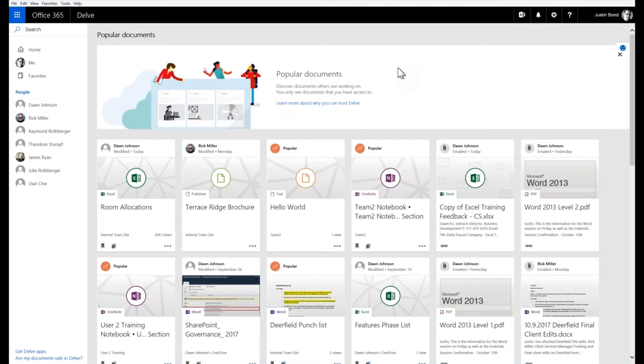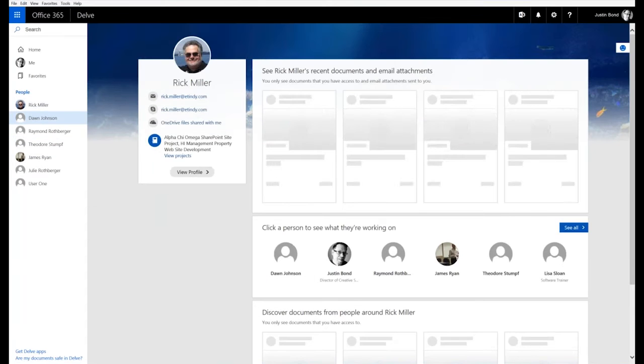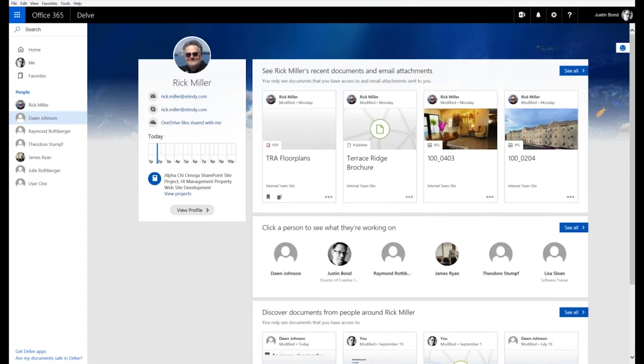But it also goes a step further. It helps you uncover, right? If I come over here and look at the people, these are all the folks that I have been interfacing with. If I choose one of the users, we'll use Rick as an example, now I'm seeing Rick's Delve profile. It gives me his information, shows me at a high level his calendar, and also shows me documents that he and I have recently sent back to each other.